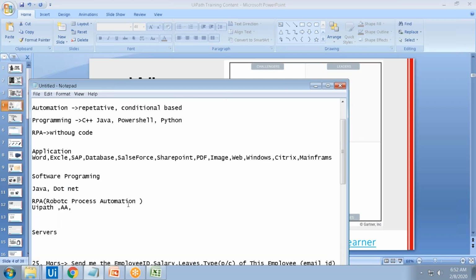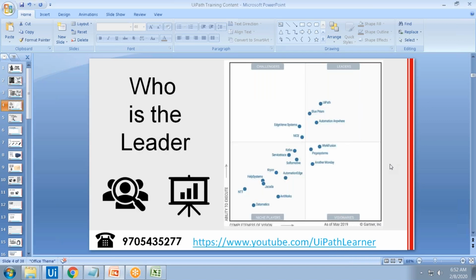Like that, RPA is a concept. Robotic process automation is a concept. The tools are UiPath, Automation Anywhere, PowerShell, Blue Prism, and there are many more. Pega automation, and you can see here NICE is an automation tool and WorkFusion is an automation tool. Automation Edge is an automation tool.